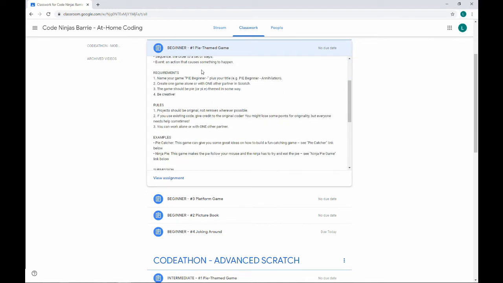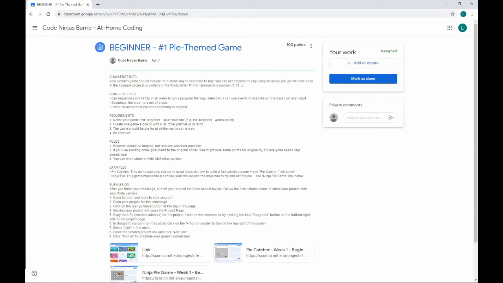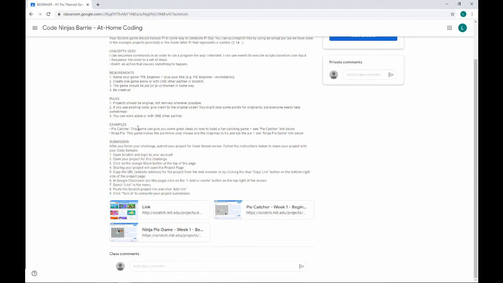If you want to focus on just a specific game, you can click this View Assignment, and it'll take you to the page for this assignment itself. Anytime there are any links built into our instructions, they're all here at the bottom, separated out, so if you need to find the link for a project that you're working on, they're all here at the bottom for you, organized and ready to go.